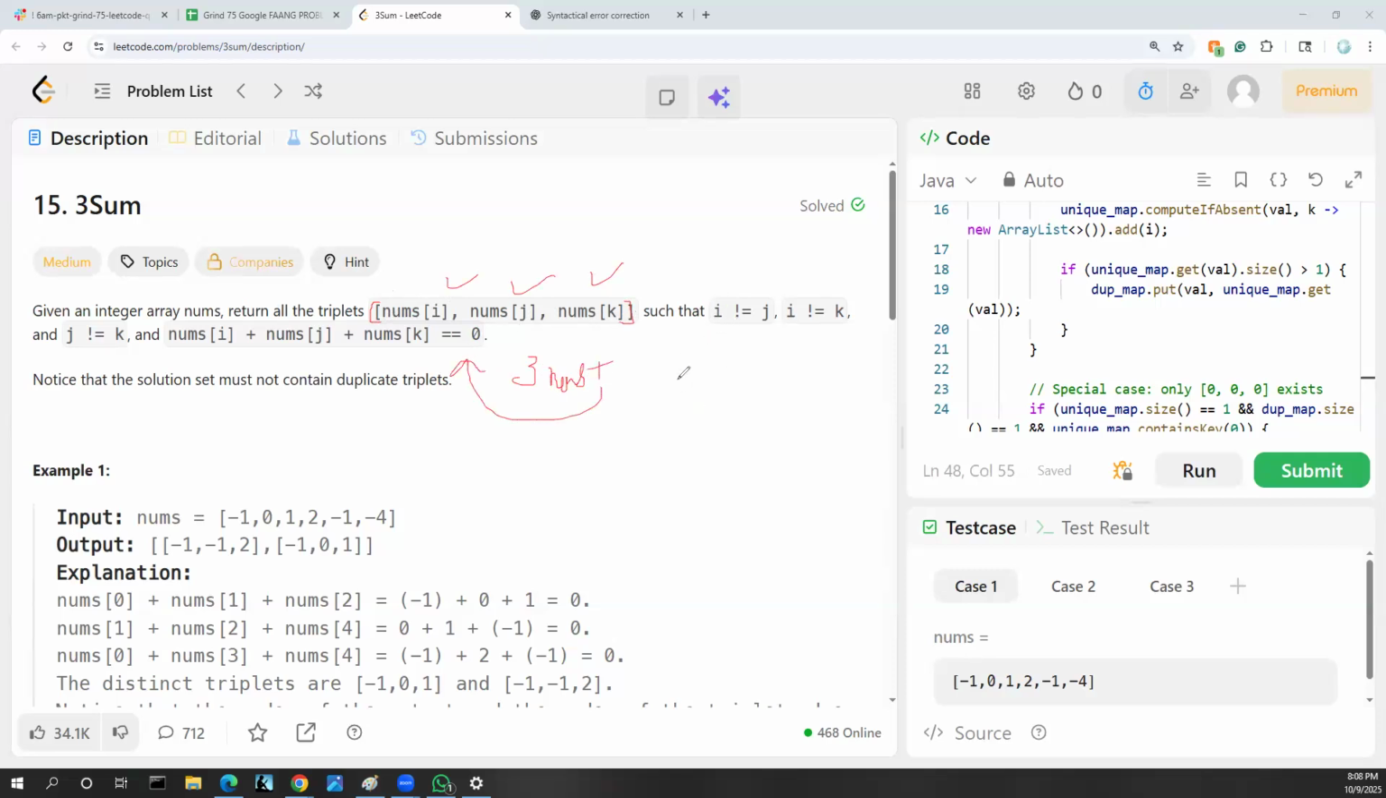But then there is a condition that i is not equal to j, i is not equal to k, and j is not equal to k. Basically, what they're saying is that none of these numbers are equal to each other. But these are not numbers, these are basically indices. When you're saying nums of j, you're talking about the number, but when you say i, j, and k, they're just indices.